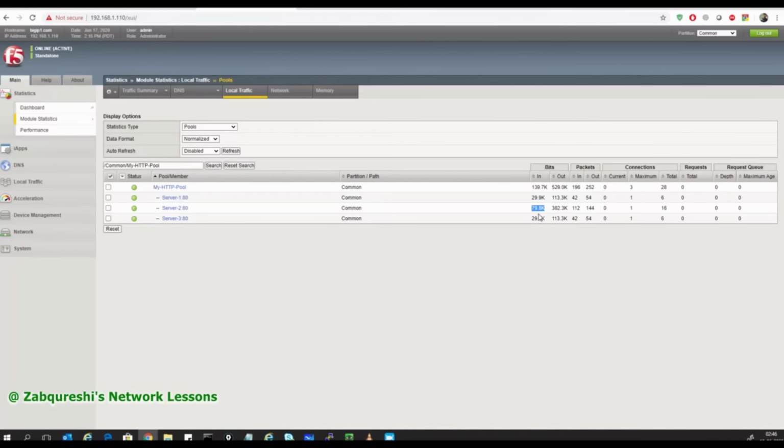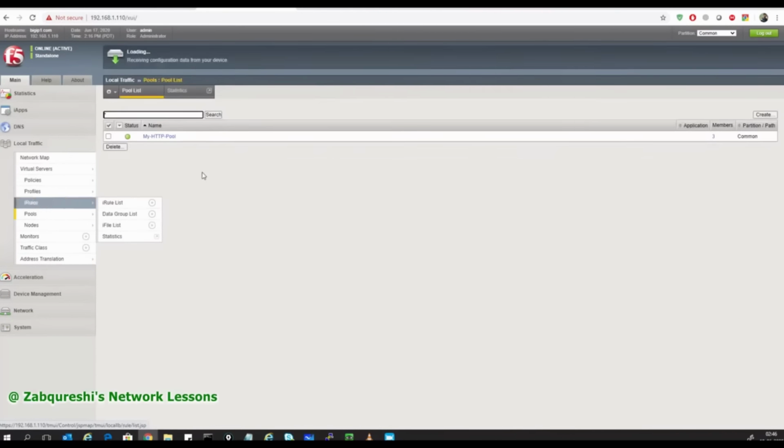So this should be 90k around, yeah. It's almost, so you can see 100 and here 300, right? So it is almost 3 times the traffic that other servers are getting. So that was based on the node level. Now let's do this based on the pool level.